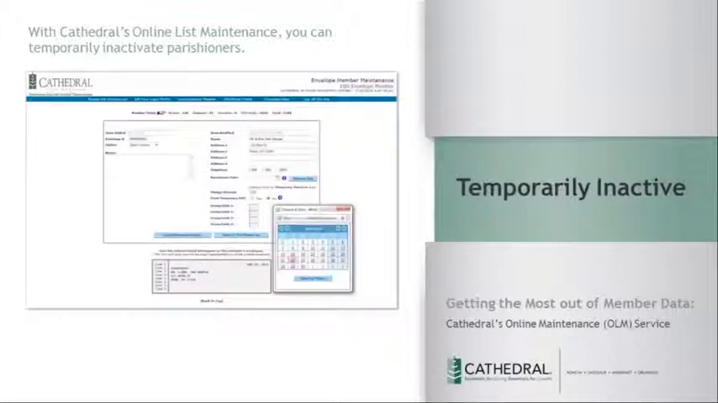So, one of the neatest features in OLM is the temporarily inactive status. This status can be used to inactivate a member and then set a date for their automatic return to the mailing list. When you put a member in temporary inactive status, just click in the reactivation date box to get a neat pop-up calendar for selecting a future reactivation date.